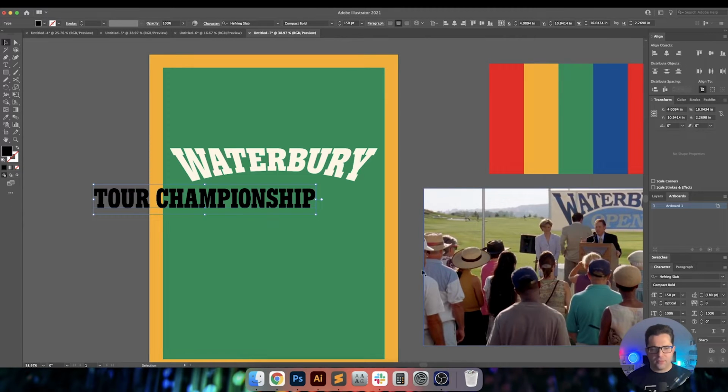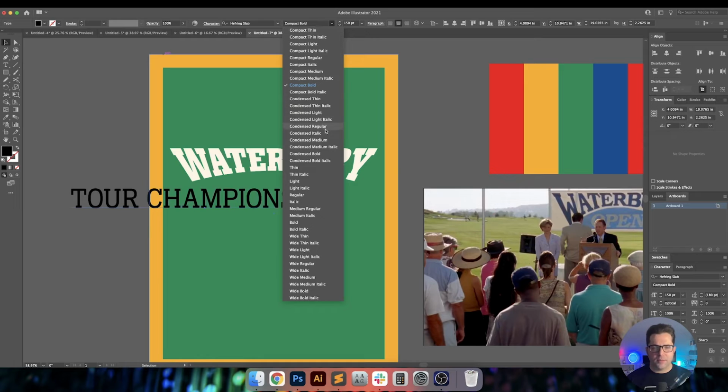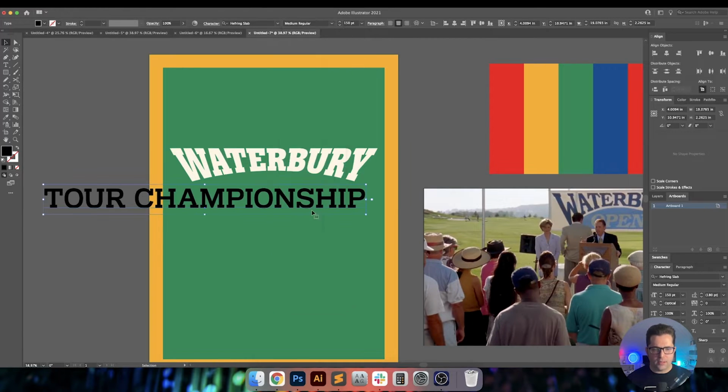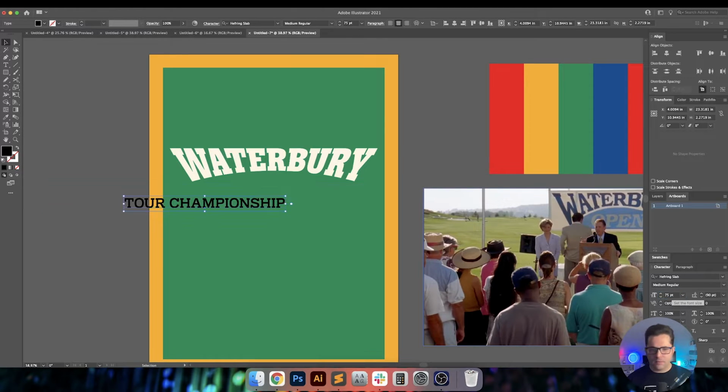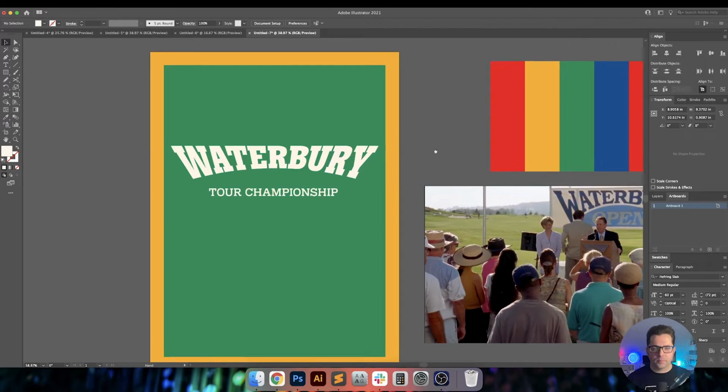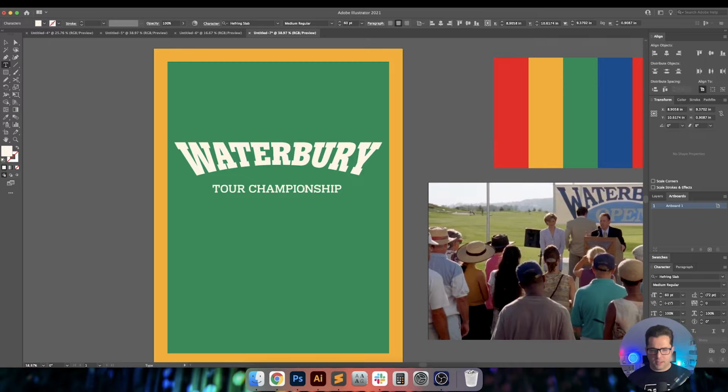Actually, I'm not a fan of the condensed version of this, or compact. I'm going to see if I can do something a little bit wider. I like that medium. Let's first off try starting by going half the size. This is a little bit too big, so maybe 60 point looks pretty good. And let me see.